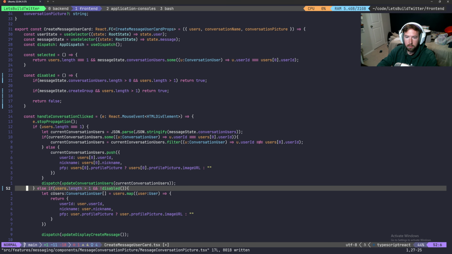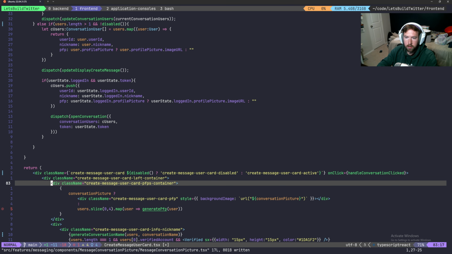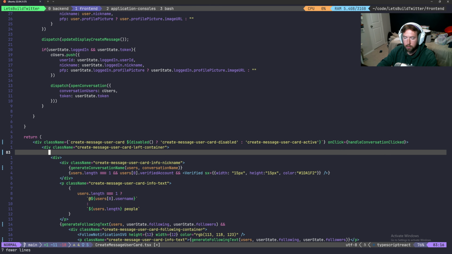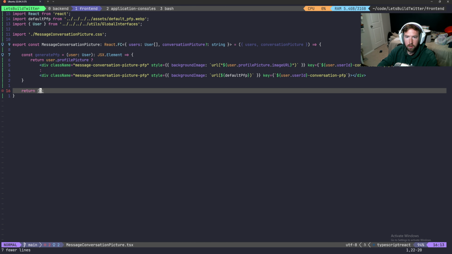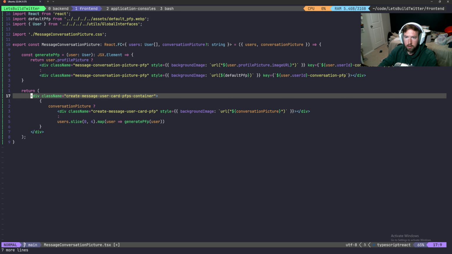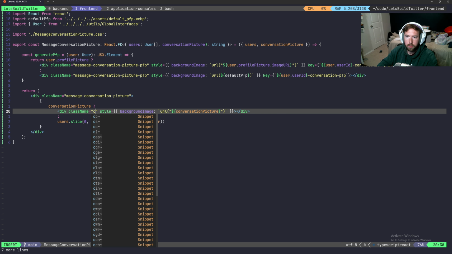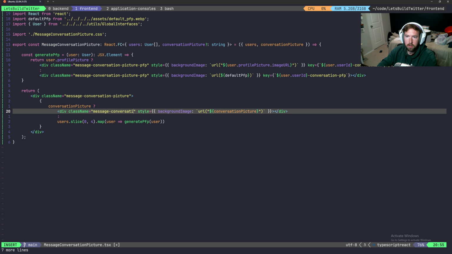So once again, I'm going to come down to here and I'm going to grab the create message user card PFP. We're going to go ahead and delete that. Let's go back into our profile picture. So this is what we're going to go ahead and return. So let's go ahead and do this, paste it in there. Then all we need to go ahead and do is just clean up some of this stuff. So here, instead of create message user card PFP, it's going to be message conversation picture. And then here, instead of create message user card PFP, to be message conversation picture PFP, like so.